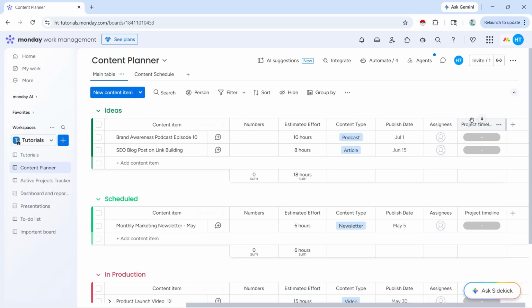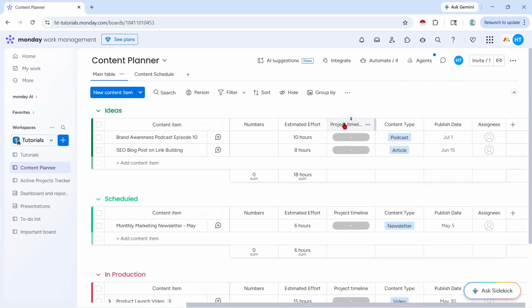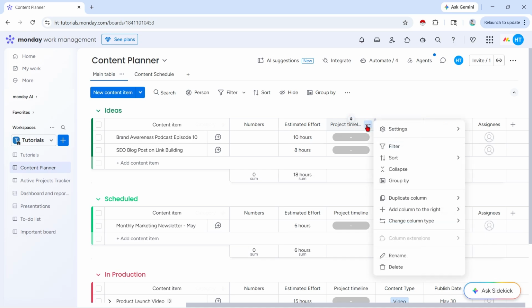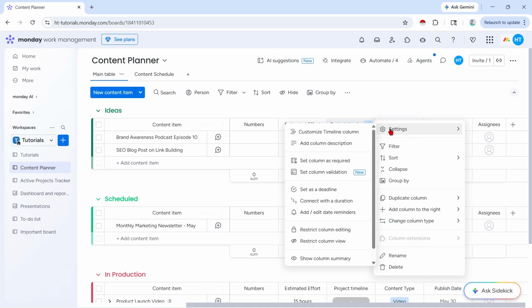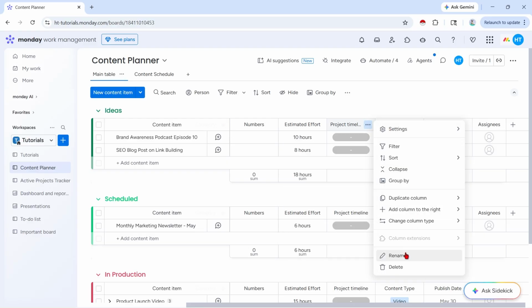If you want to rearrange columns, click and hold the column title, then drag it left or right into a new position. To edit a column later, hover over the column title and click the three dot menu icon. From there, you can change settings, rename the column, or adjust labels.